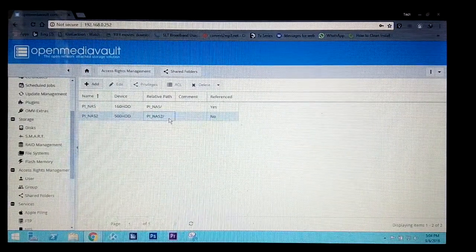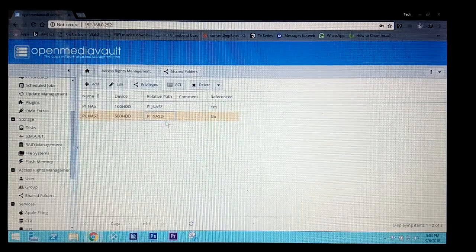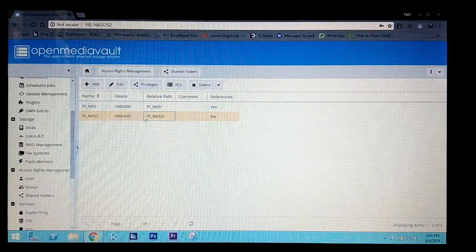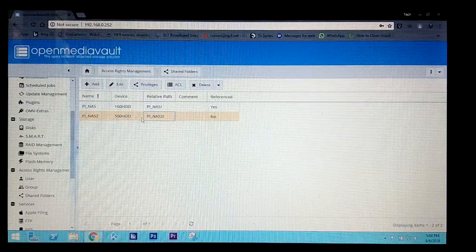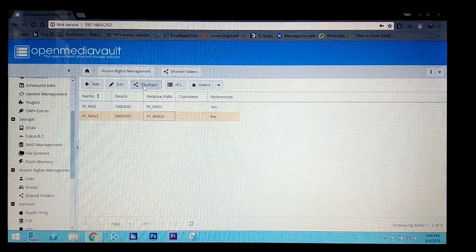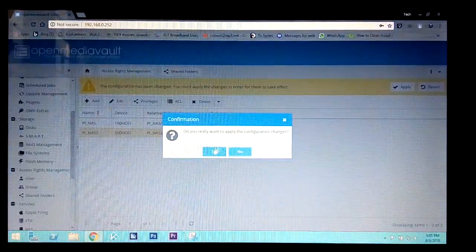Afterwards select this, then you need to give permission to access this shared folder. To give permission, you need to select the specific one that you just added and select privileges. Under privileges, you are able to see the user that you just created. pi2 is my user. I am going to give read and write permission for this user and press save, and then press apply.